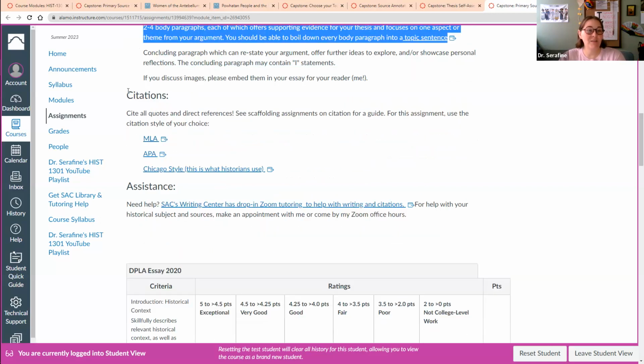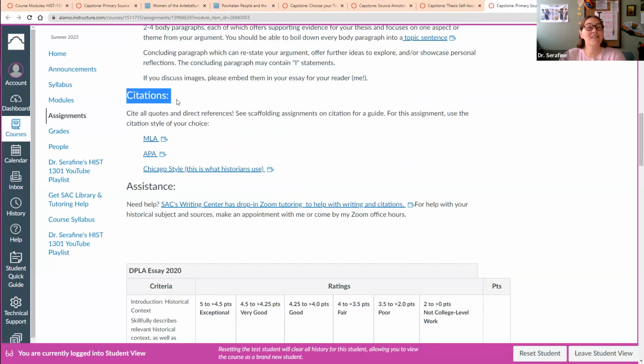Now, citations, we are practicing. So what I'd like you to choose is the citation style that's most relevant to your major or your future career. MLA or APA is for most of you. Chicago style is what historians use. Almost nobody else does. Unless you're a history pre-major, stay away from Chicago style. And I want you to practice.